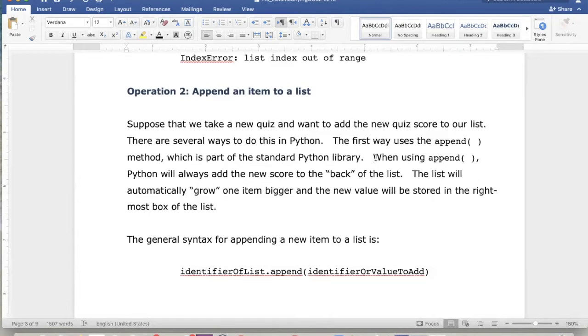Whenever you use the append method in Python, the list will naturally grow by adding the new item to the back of the list. By back, I mean the right-hand side of it, which we kind of think of as the end of the list. So the list is automatically going to grow one item bigger, and the new value is going to be stored in the rightmost box of the updated list.